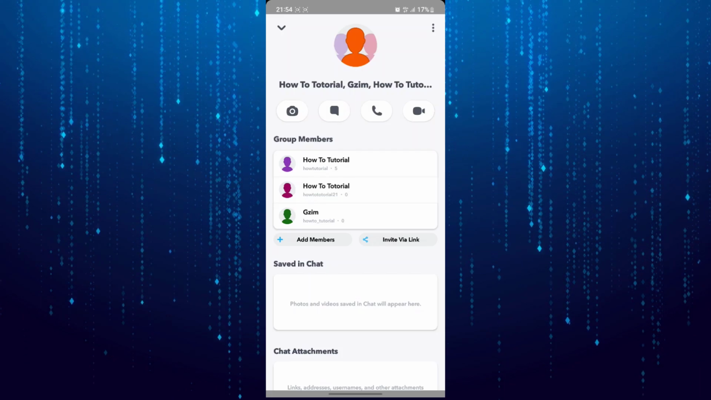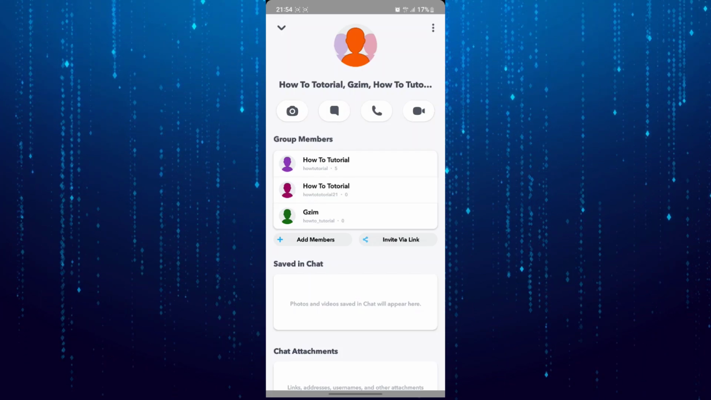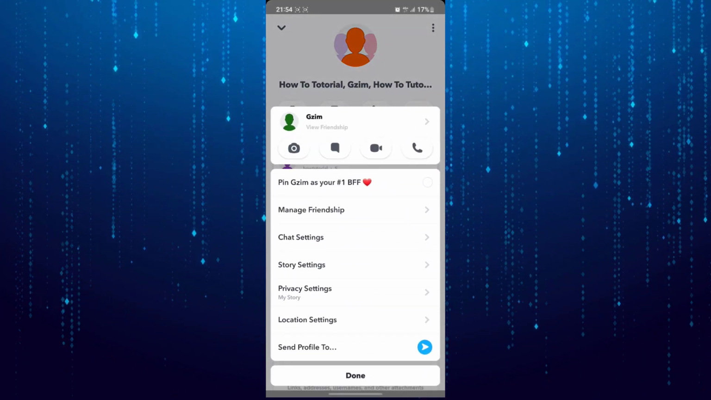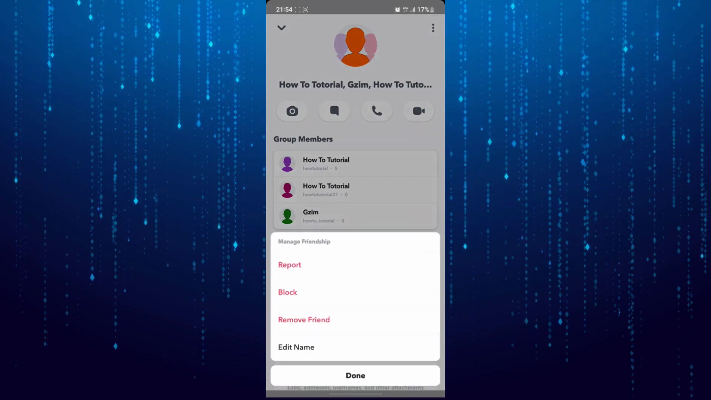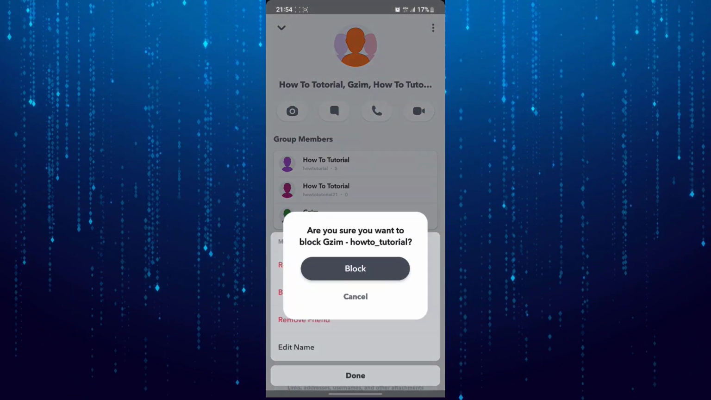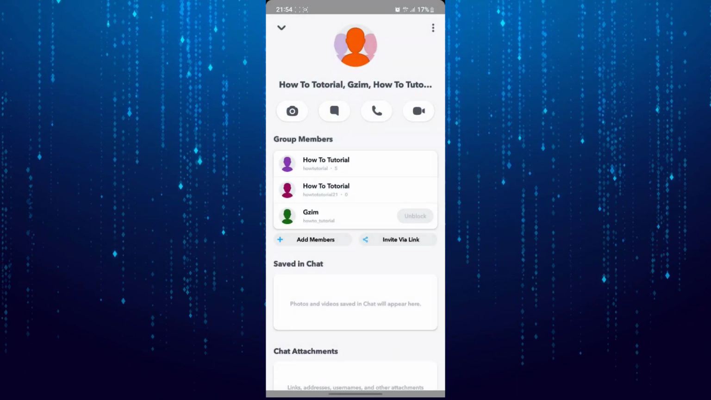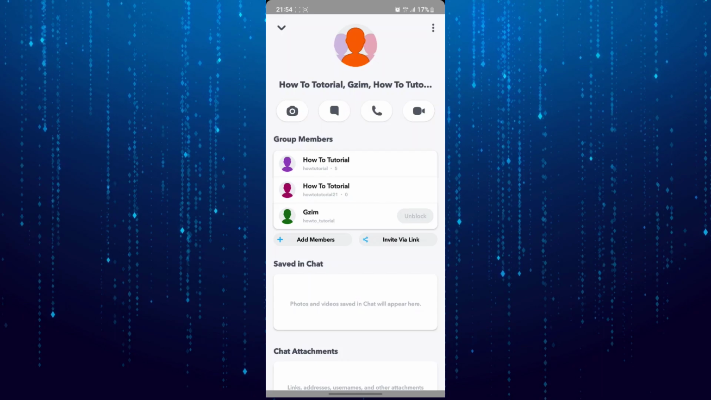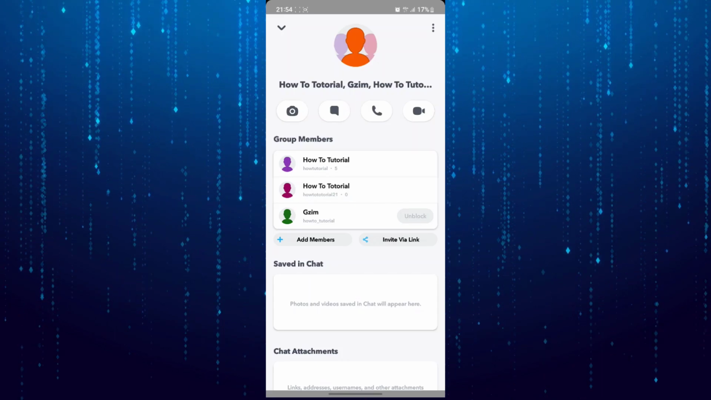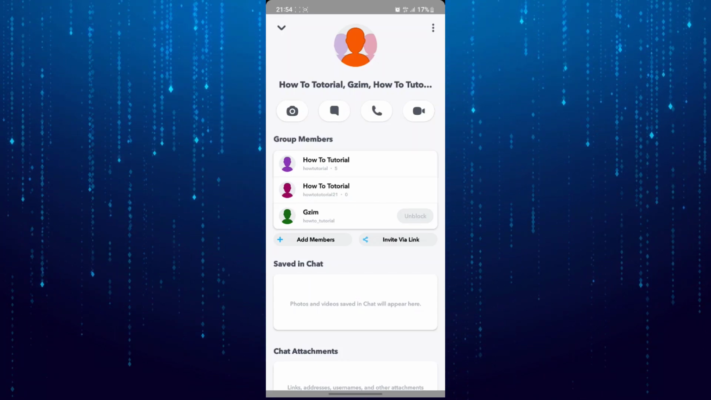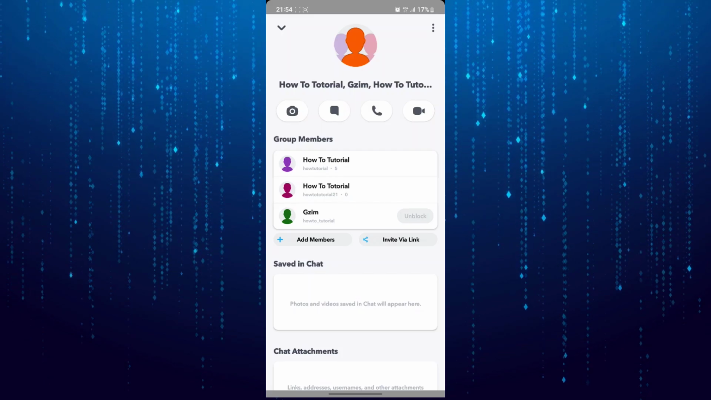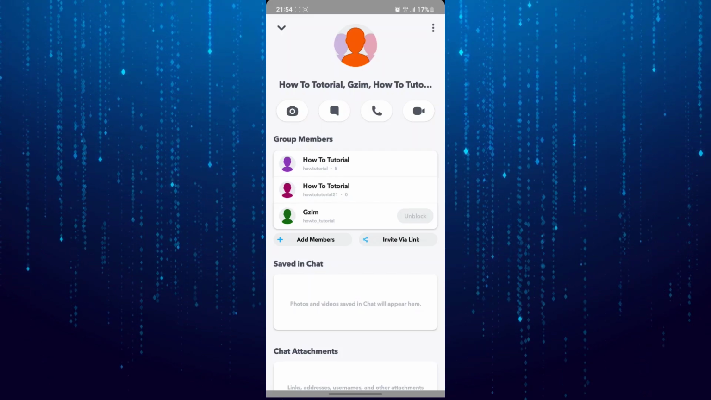So what you want to do is tap and hold their name. Then tap on Manage Friendship, and then you can tap on Block. And that will block them, and any message that you send to the group chat will not be available for them to read and respond to. You can also tell other people in your group to do the same thing and block that specific person.